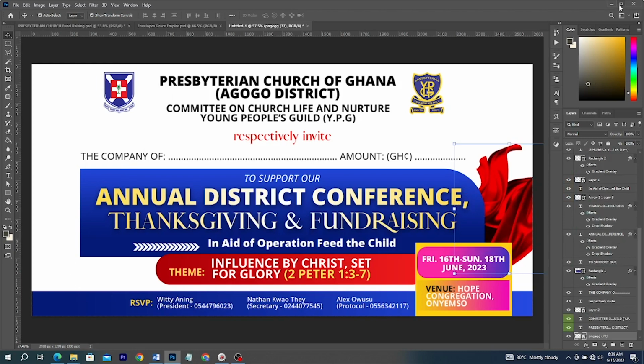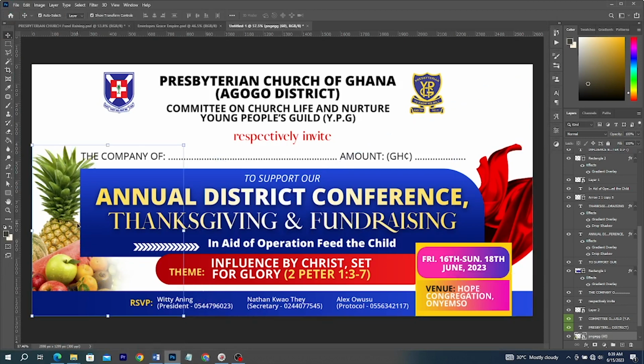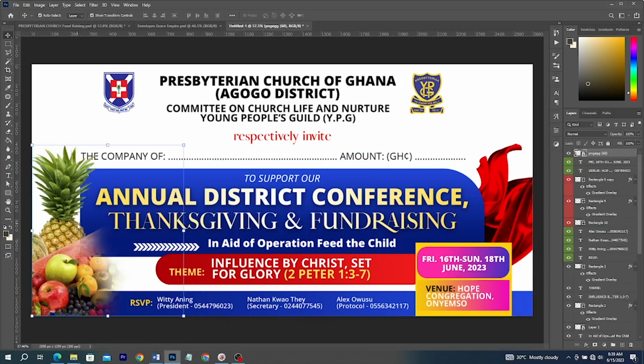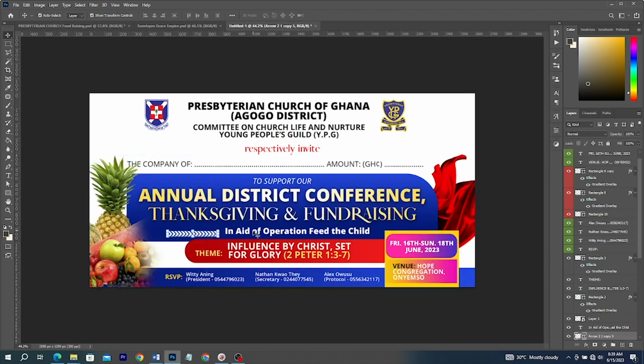Then also I'll go to my source file again. This time I already made the top. Okay, so this is how you can go about this simple design.